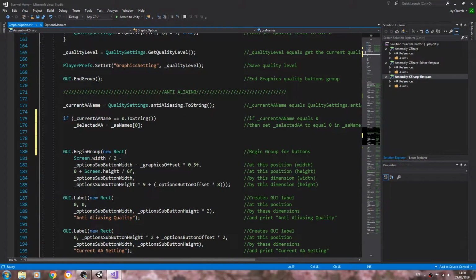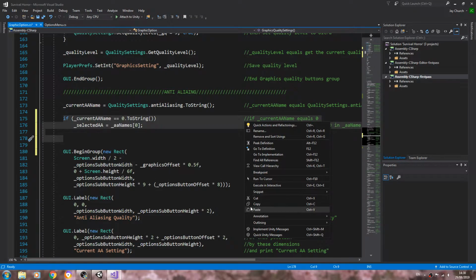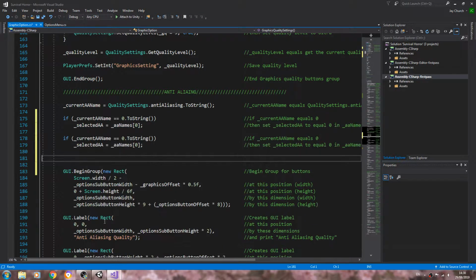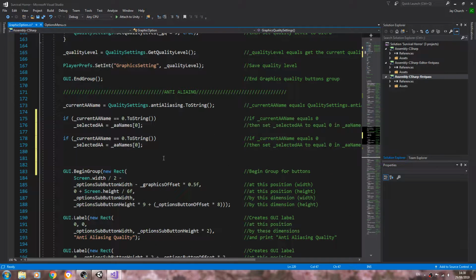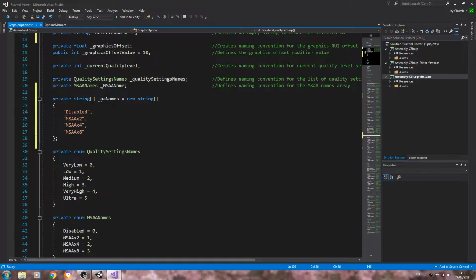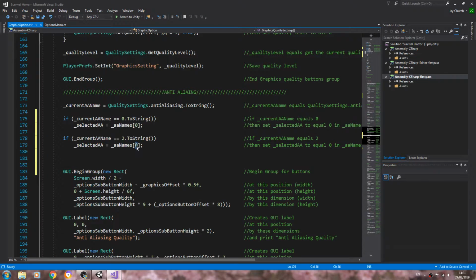Now, if I come down, we'll copy and paste that if block. So, if we look at the MSAA times 2 button, it says set anti-aliasing to 2. So, the first line, if current AA name equals 2, change that in the comments. We want to equal MSAA2, which is the number 1 now in the string. So we set that to 1.